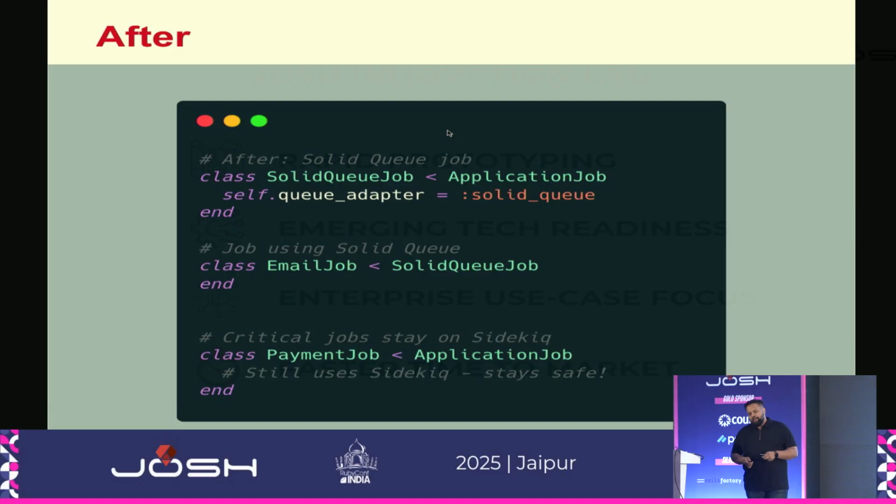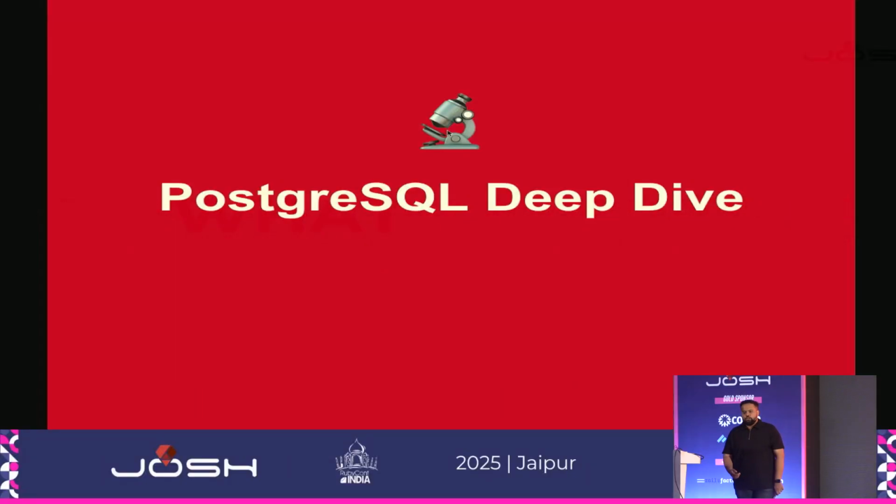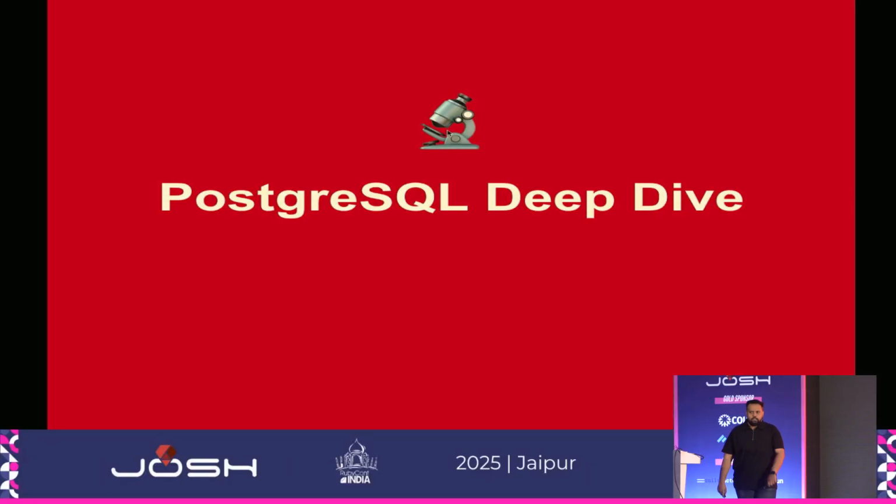And then let's say there's a very critical job like payment job that would continue to inherit from application job, making it still use Sidekiq. But really, what kind of changes might we need to do if we want to continue to use this? That's the main question that you might have. So let's look at making Postgres work, for people who are keen on staying familiar.